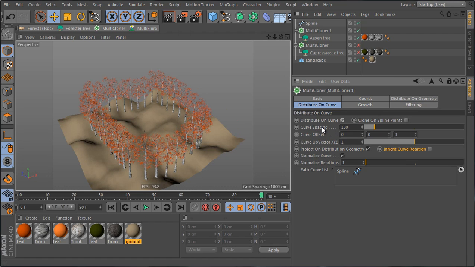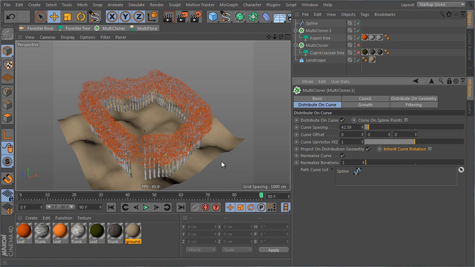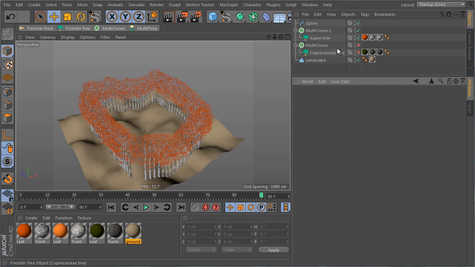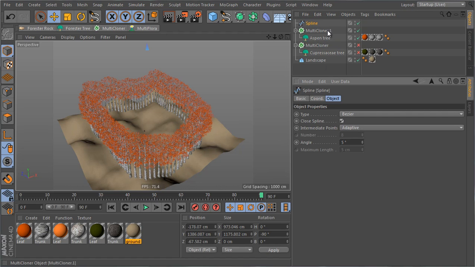The first thing I'm going to do is change the curve spacing. If I wanted to have less trees, I would increase the spacing between them, and therefore I'm going to have less trees. If I want to have more trees, I would decrease the spacing. Now this space here is coming from the fact that the curve is not closed, so I can select the curve and just close it like this.